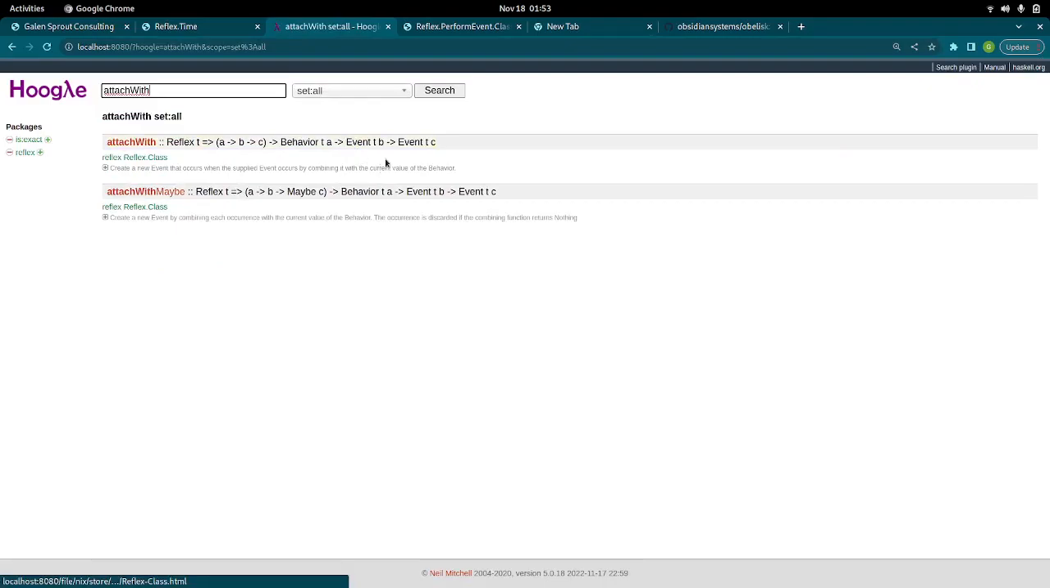So attachWith is basically like tag. What's going on with tag is whenever the event fires, it samples the behavior, right? So this event, like with attachWith, is sampling the behavior, except instead of destroying the value in the event, we want to put it together in some way.